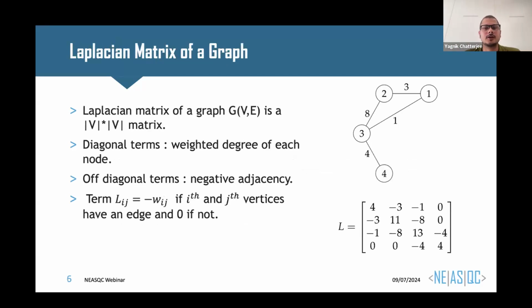Next, a definition: what is a Laplacian matrix of a graph? Every graph has a related Laplacian matrix. A Laplacian matrix, as you can see here, is a matrix where in the diagonal elements we're going to have the weighted degree. So let's see for the first element. For node 1, the sum of the weights is 3 plus 1, which is 4. For node 2, it's 8 plus 3, it's 11, and so on and so forth.